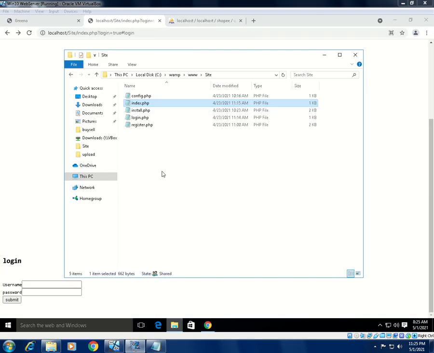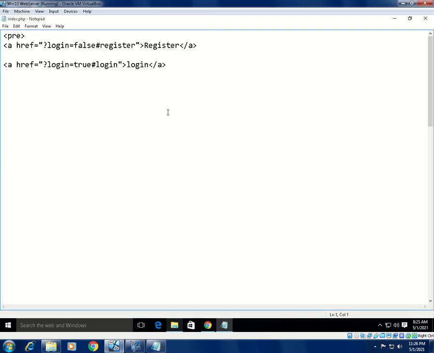Okay, so let's proceed to adding cookies in my previous example. I will now open the file index.php, and then we're going to add cookies.